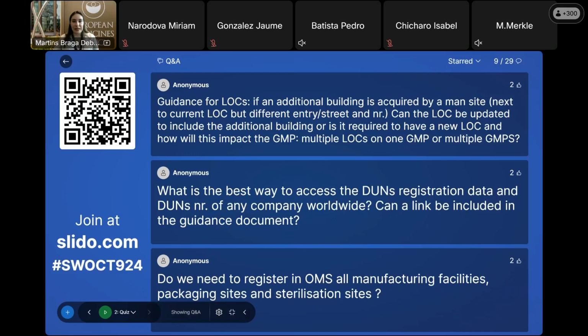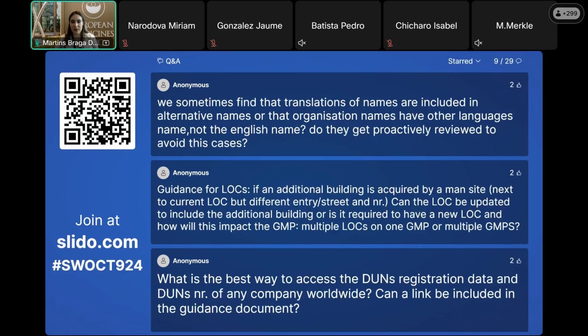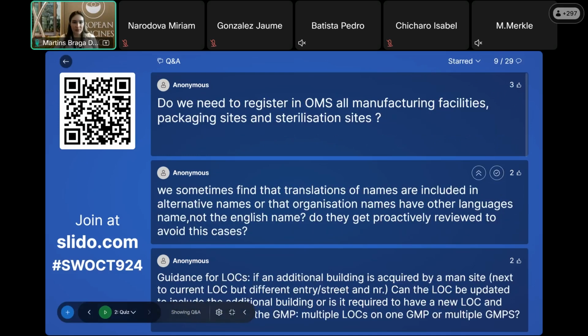Guidance for locations. If an additional building is acquired by a main site next to the... Is it next? Okay, I see that there are other questions being voted. Okay, I will come back to this one.